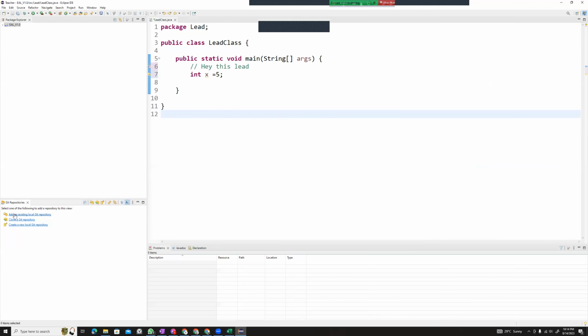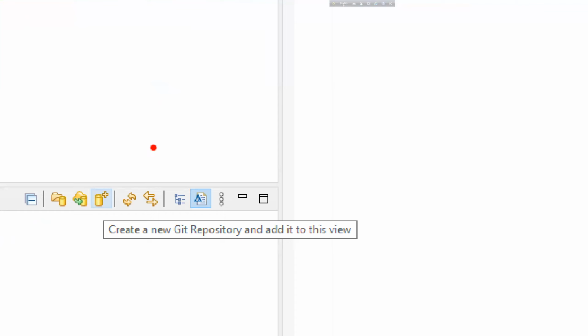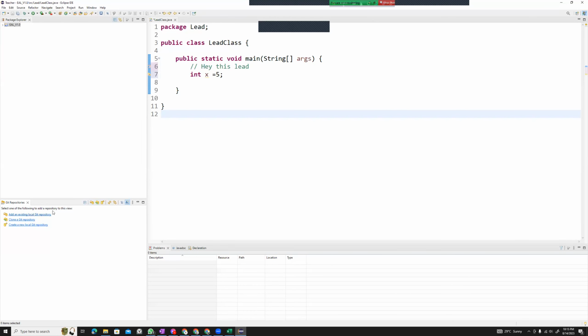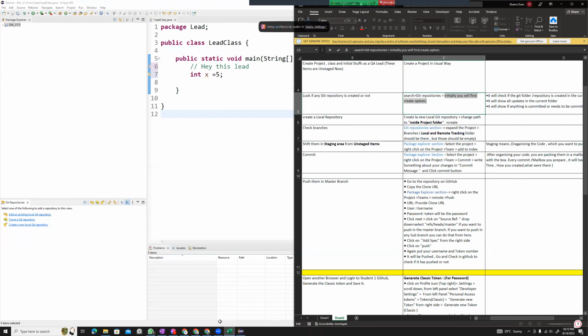So here we can see there are lots of options, which is create, something like that. And you can create from here as well. So you see, this is create folder. This is the create option, create a new Git repository to add this repo. And this is cloning. So we can create from here, wherever you want. So let's see what our next step is.